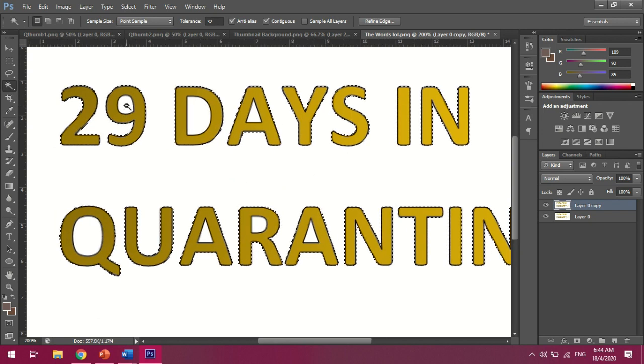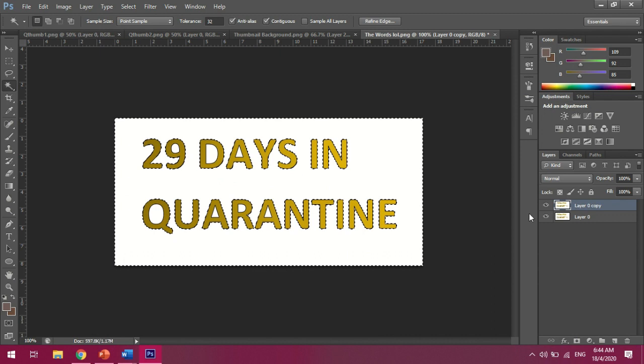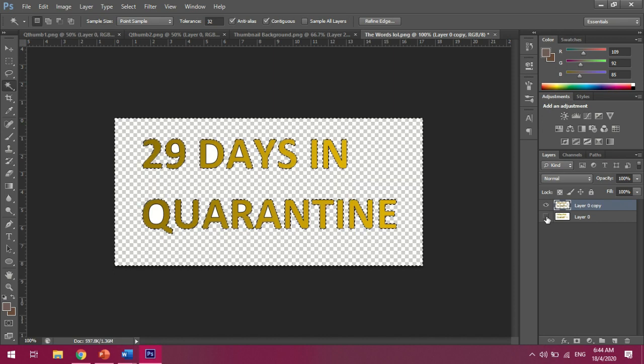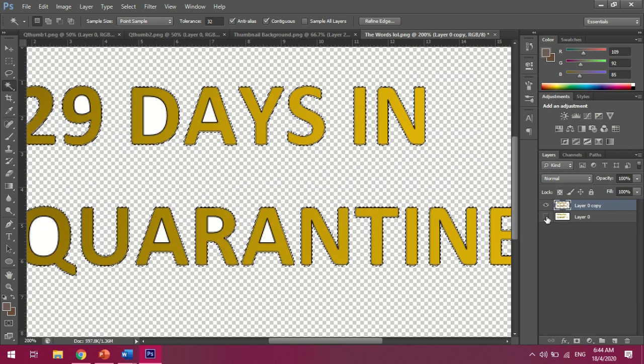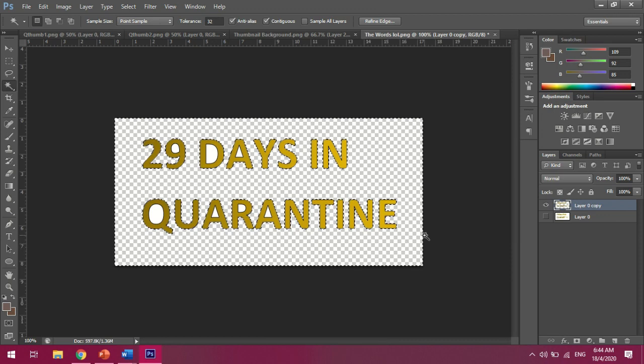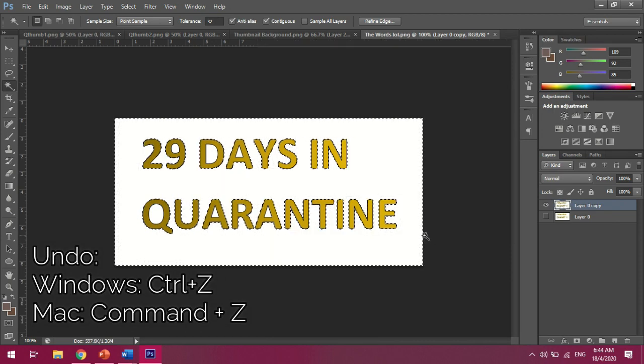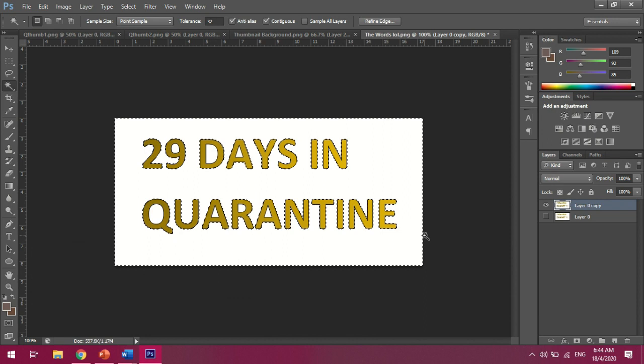But if you realize now, not everything has been selected, because if we go ahead and click the delete button, this is what's gonna happen. Let me click the eye for the first layer. You see that? Not everything is cut out properly. So we're just gonna undo all of that, and I'm gonna show you the proper way how to avoid this from happening.